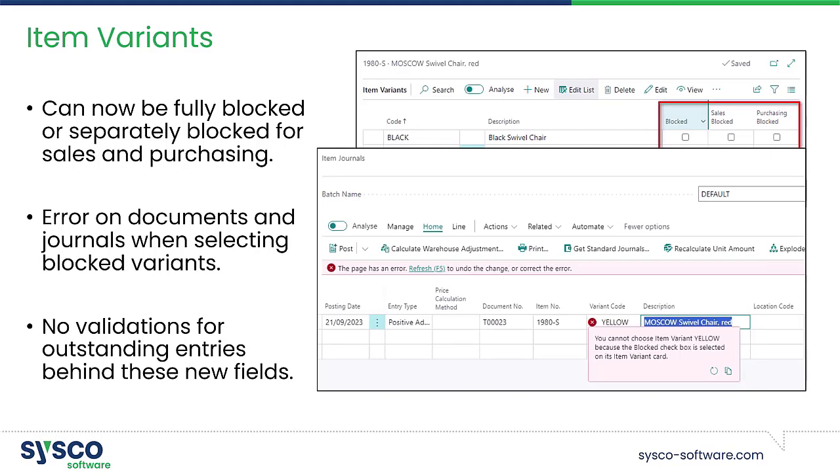Now you will get errors if you try to enter that item variant on documents and journals, but it would be good just to have it if you're trying to block it initially, and make sure you've got all of that stock cleared off before you can physically block the item variant.